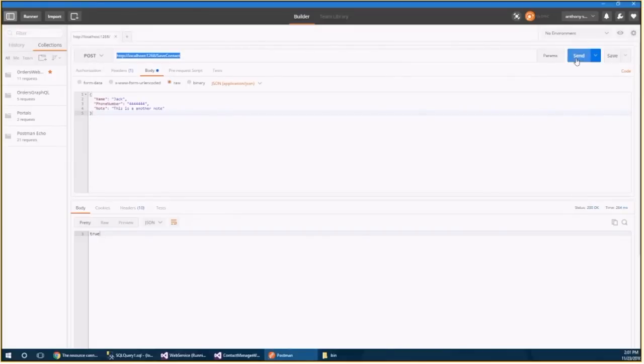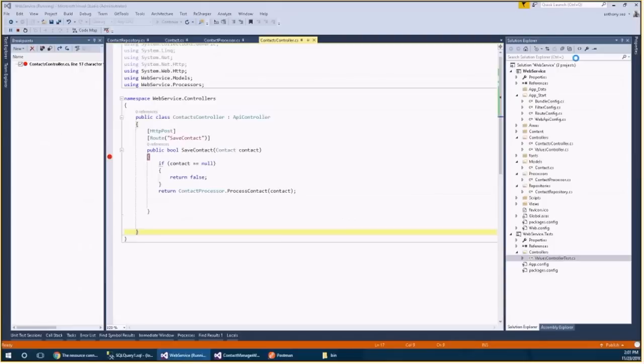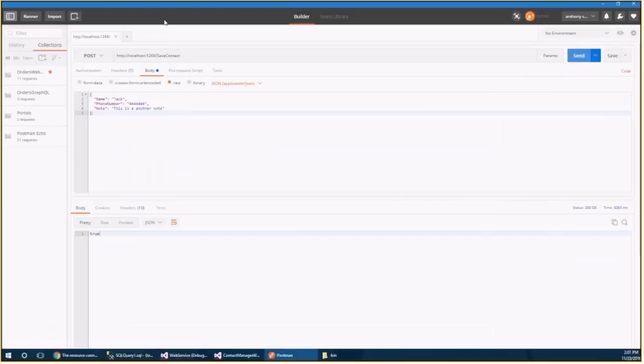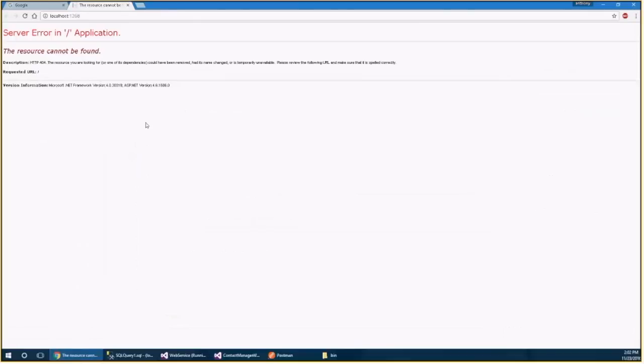Because I deleted the UI, so that's probably the reason why it's happening. But it's still working, so we don't care. And it still returned true. So the service is completely working. Just the UI is broken at this point, and we don't care about the UI, so we're just gonna forget about it.